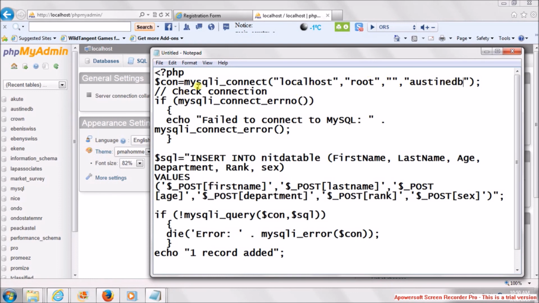You see mysql_connect. When you want to do a connection, you're connecting to localhost because you're using localhost here. Root is the name of the user. This is general for most of the WAMP servers. Password, we are not using any password. Database name AustinDB because we're having AustinDB here.